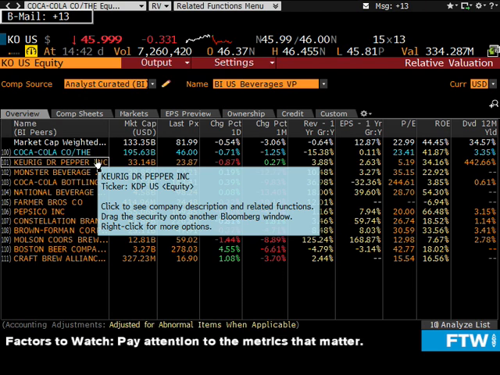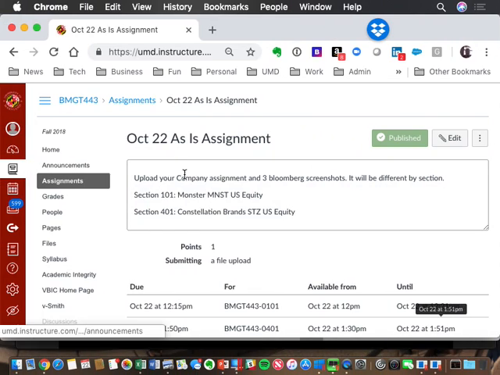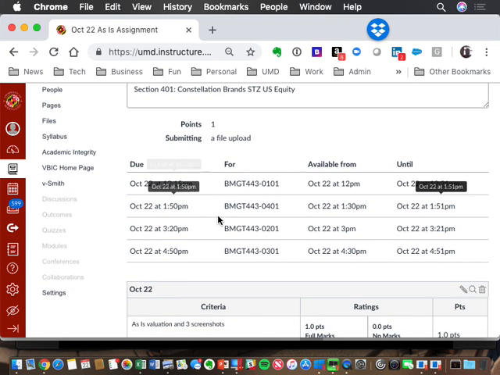Got it. All right. So ticker symbol KDP, U.S. equity. And as of right now, it should have been available for you to see the assignment as of 1:50 p.m. Sorry, none of the computers available are working. Sorry, it'll be available at 3 p.m. to submit, and you need to submit by 3:20.